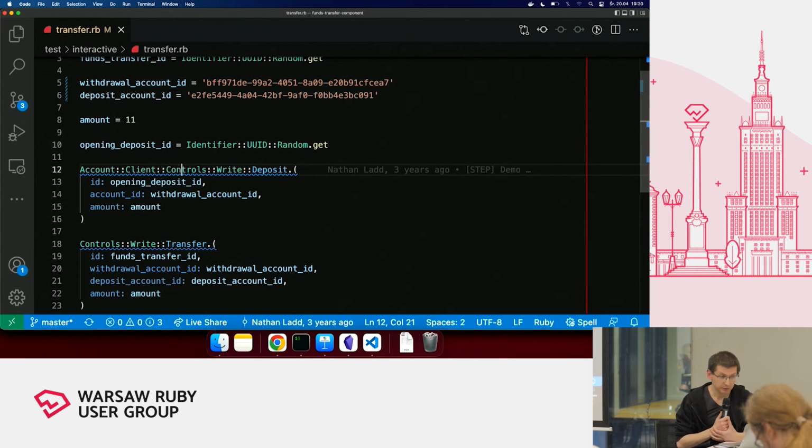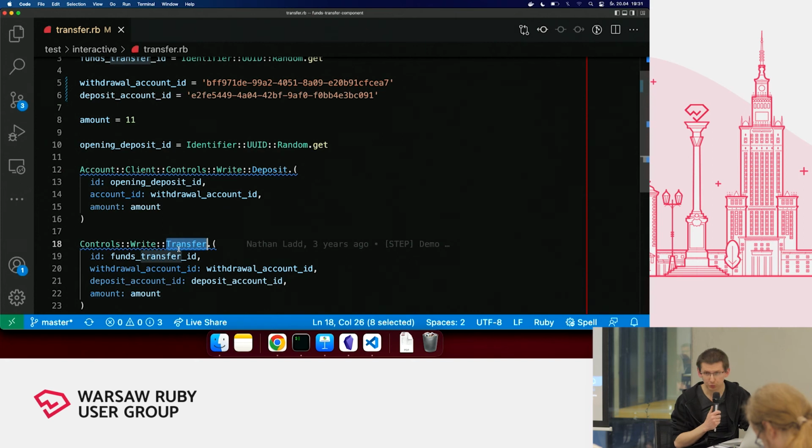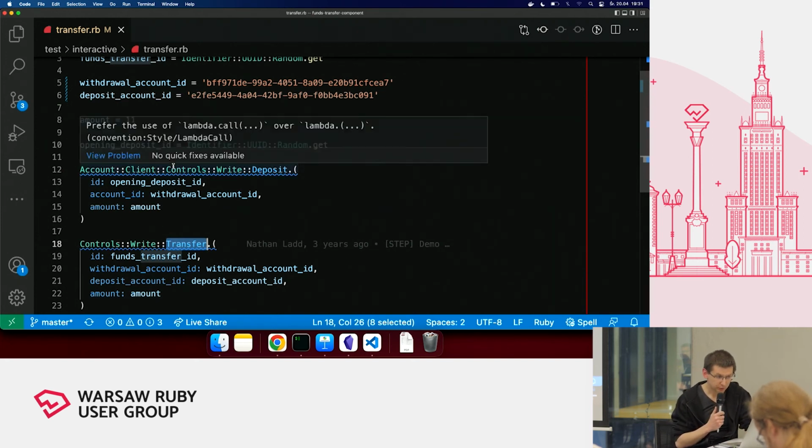And the interactive test in here does two things. First of all, it deposits just as we've deposited a second ago to an account, because this fund transfer component relies on that previous account component. So we deposit first, because if we want to transfer money, we have to have some money, right? And then we issue a transfer command to funds component. Let's run it and let's see what happens.